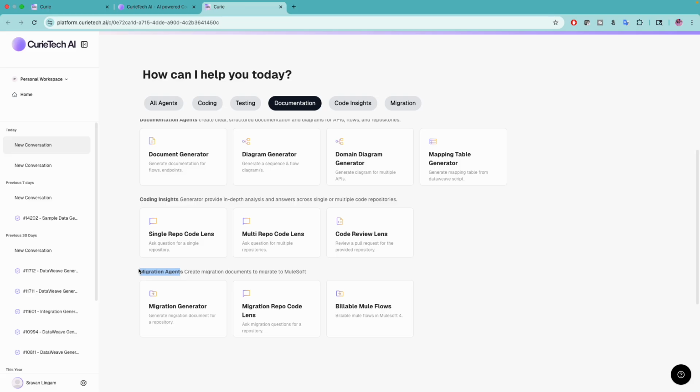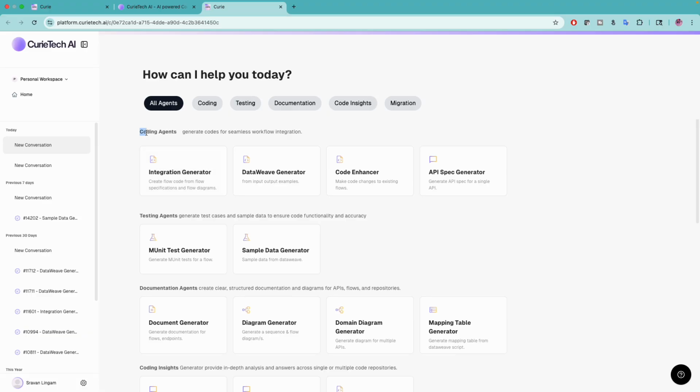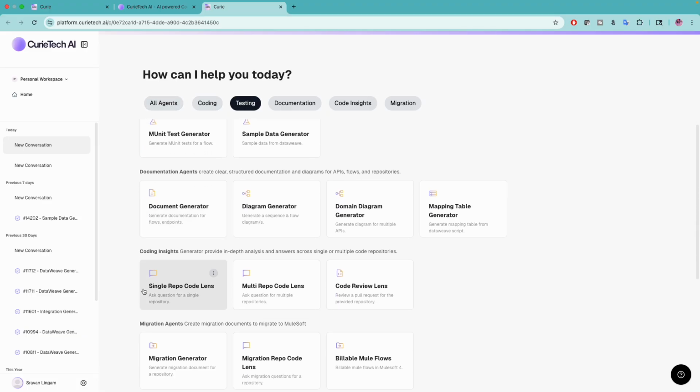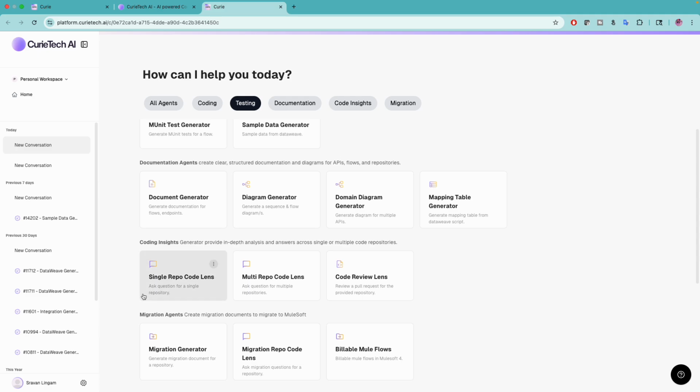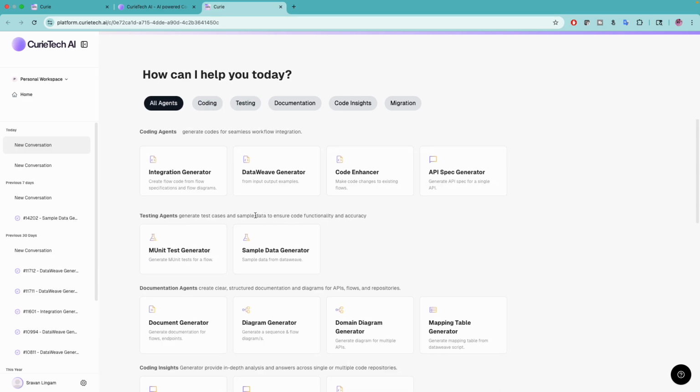So we have these many AI agents. I call each one of them an AI agent. One for coding, one for testing, one for documentation, one for coding insights, and one for migration agents. So this is super helpful. I will just show you a very small example of how to use one of them.